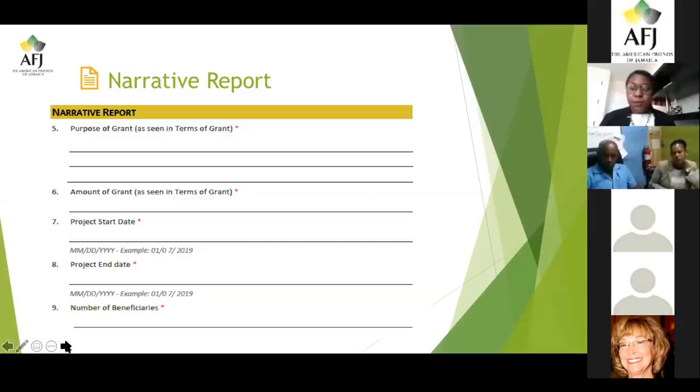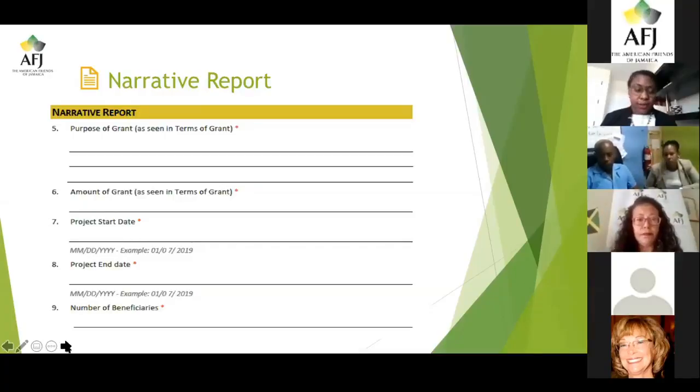Next is the number of beneficiaries. Numbers and data is so important for us, especially when we're communicating with our donors and sharing information about the impact that we're doing thanks to you through the work that you're doing implementing on the ground. So having the number of beneficiaries, direct beneficiaries, would help that a lot. So that would be question number 9.